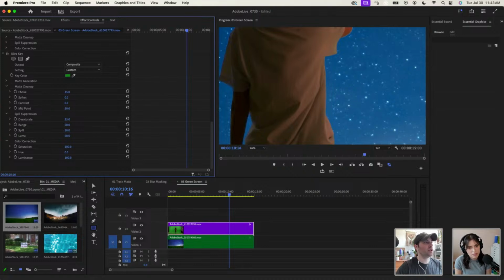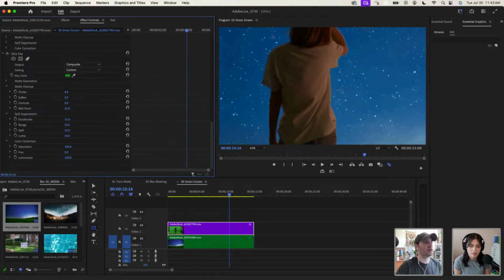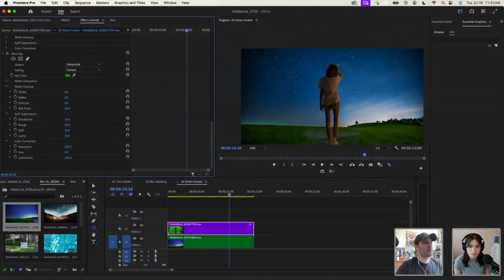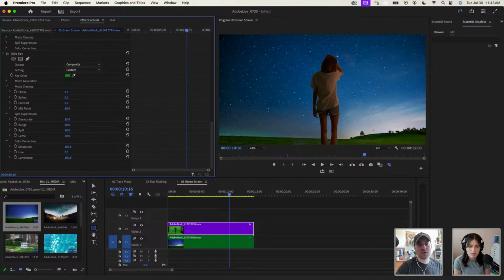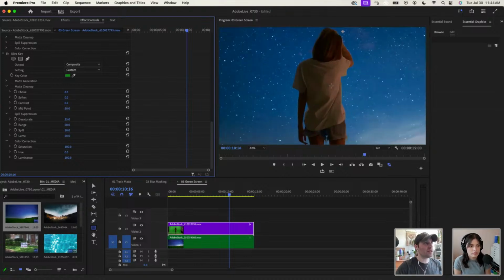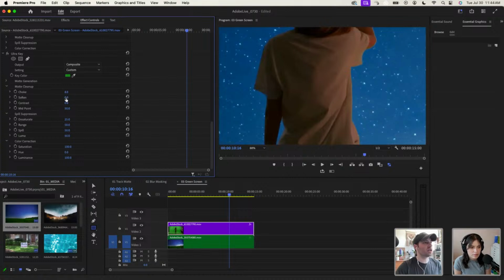I'll do, let's do like 8. That's kind of a good number on there. Again, subtle, but it might be enough to just get rid of some of those green highlights. Same thing with these other tools, like the soften is going to kind of do that, but I think the choke is probably your most important one in the matte cleanup.